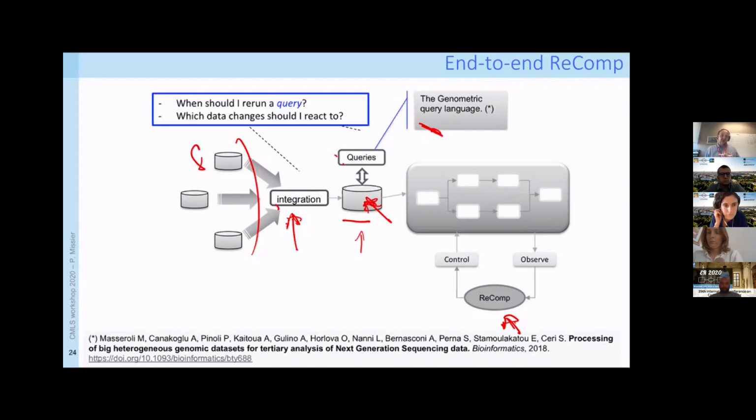And so now I have two additional questions for ReComp to answer. So when should I rerun a query as opposed to a workflow? And which data changes should I react to? So basically, can I use queries on these? Can I use, for example, this query language to define a scope for the changes I'm interested in?